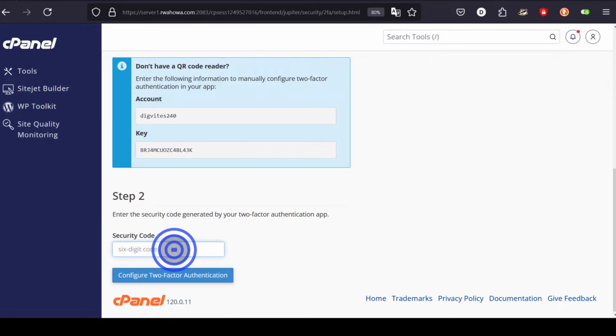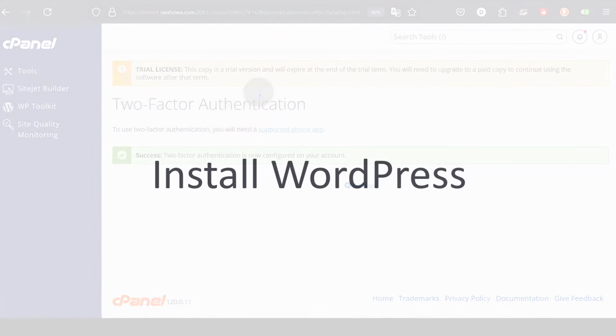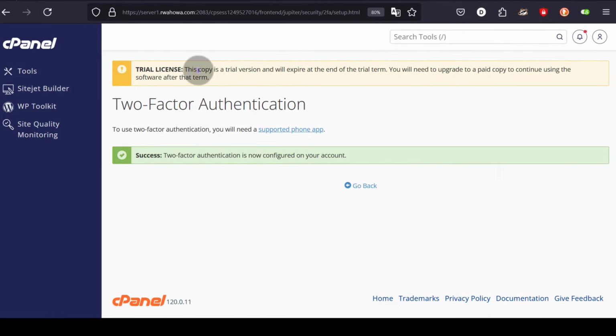And then I need to enter the security code that I'm provided on my Authenticator app. So make sure you configure this. At least it will add a level of security for your cPanel user. So now that that is done, let's get to installing WordPress and running WordPress on cPanel.